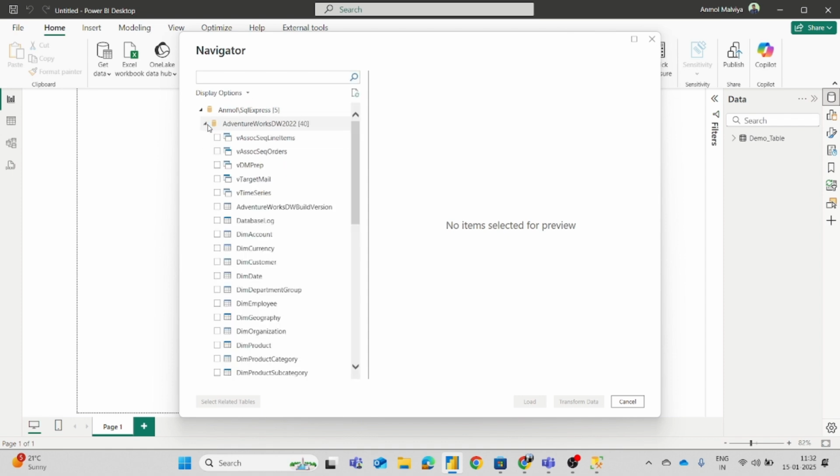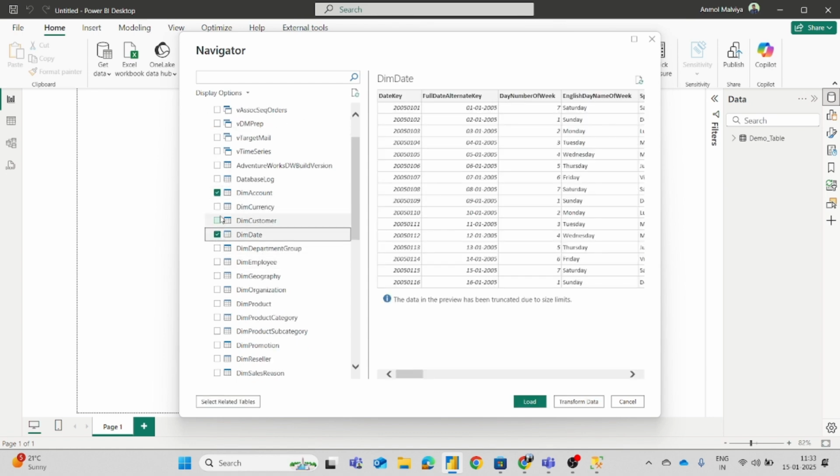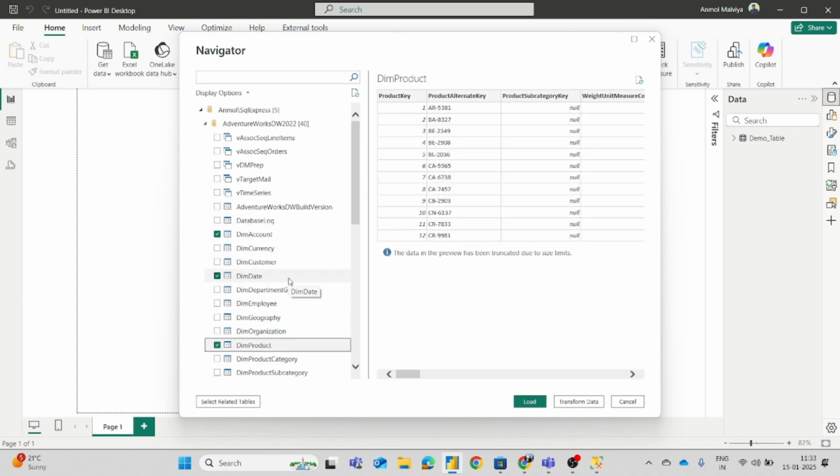We can click on this arrow button, and from here we can select the list of tables whichever we want to import. So let's say I want to import a dim account table or multiple tables I want to import. So I can select multiple tables from here. This is the way you can select the multiple tables, and if you want to directly load the data into desktop app, then you can simply click on the load button, and if you want to transform the data, then you can click on the transform data button.